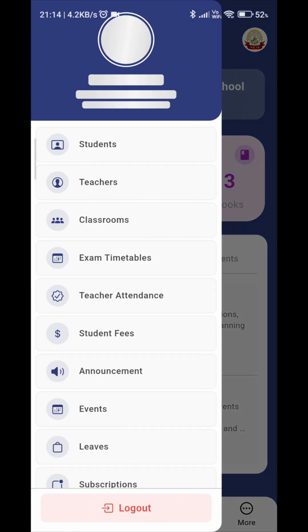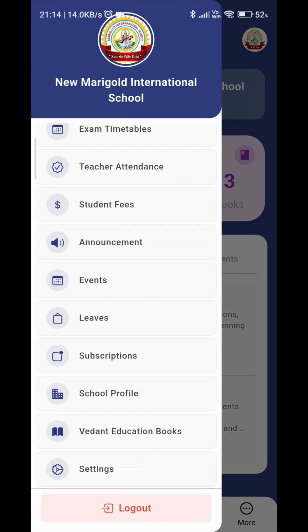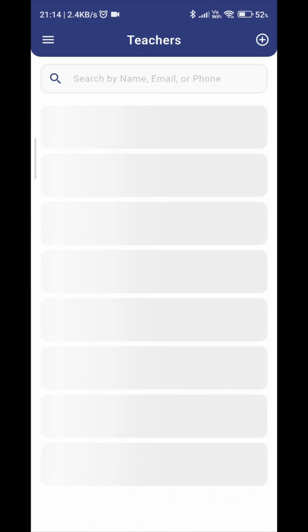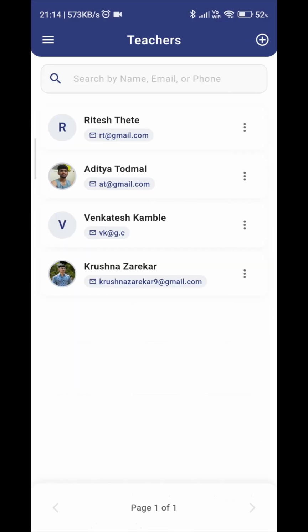Our dashboard gives you a bird's-eye view of your institution, while the intuitive side drawer menu provides quick navigation to every essential module, keeping everything you need just one tap away.